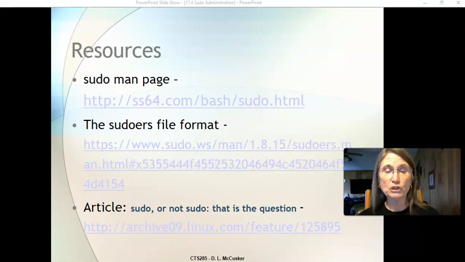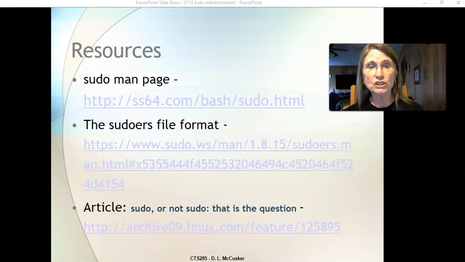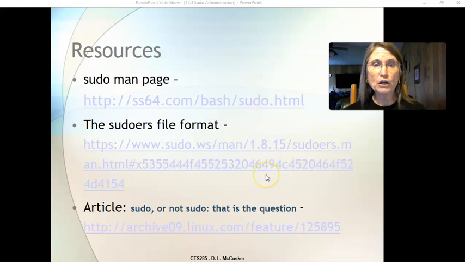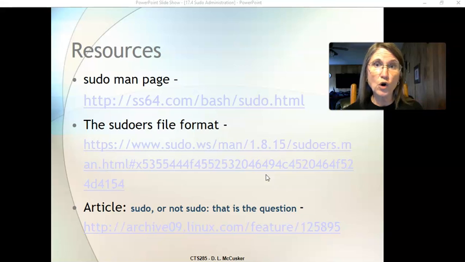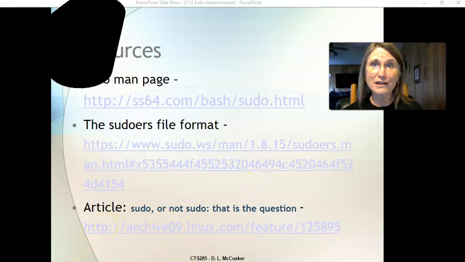Here are some additional resources. There's the sudo man page and an article on the file format. I urge you to practice with it, experiment, and I think you'll find out that there's a whole lot you can do with SUDO.